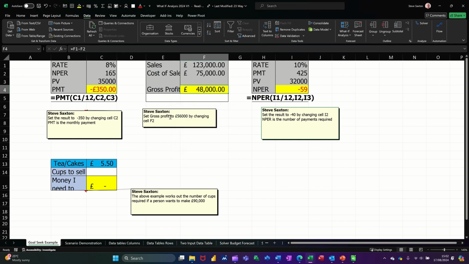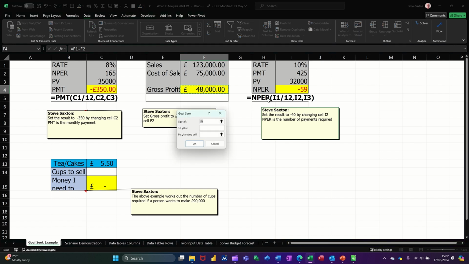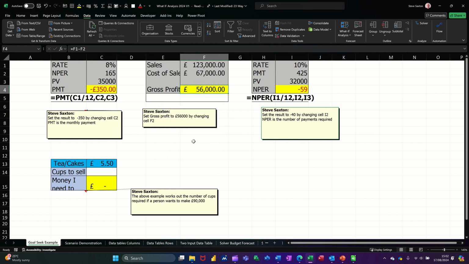Now this one, it says you want a profit of 56,000. At the moment, 48,000 is what you're showing. So either sales go up or costs go down. I'm going to say costs go down. Probably more control over that. So what if goal seek? So to a value of 56,000 by changing cell F2 in this case, clicking OK. So it's come down to 67 for you to get 56,000 profit. Clicking OK on that one.